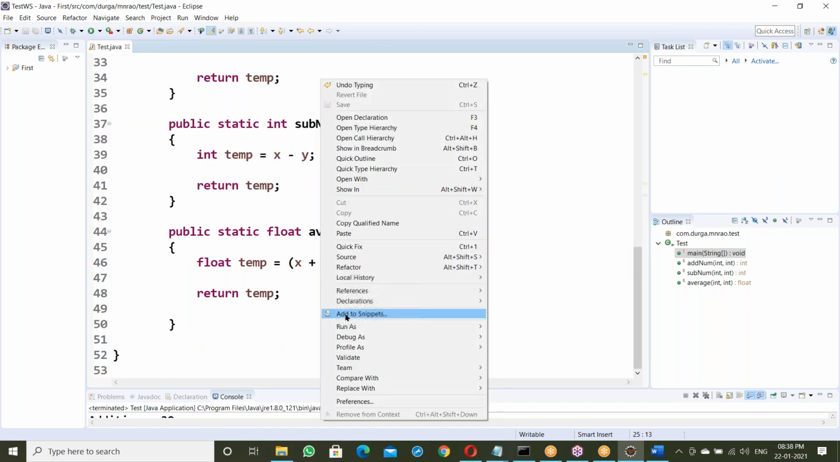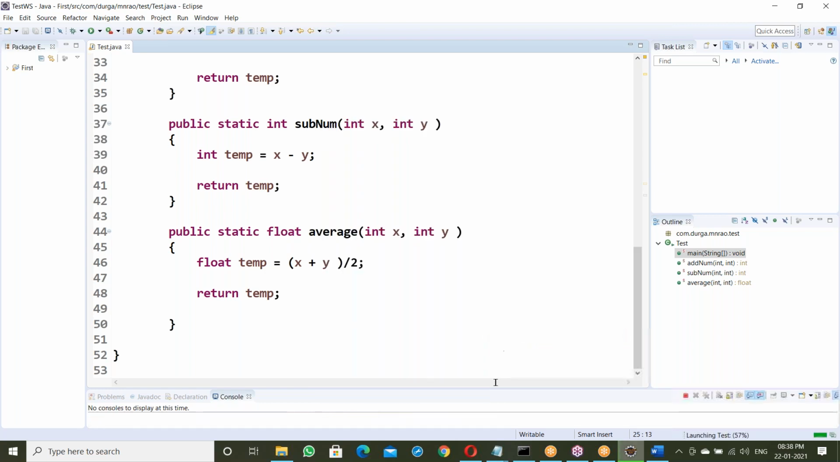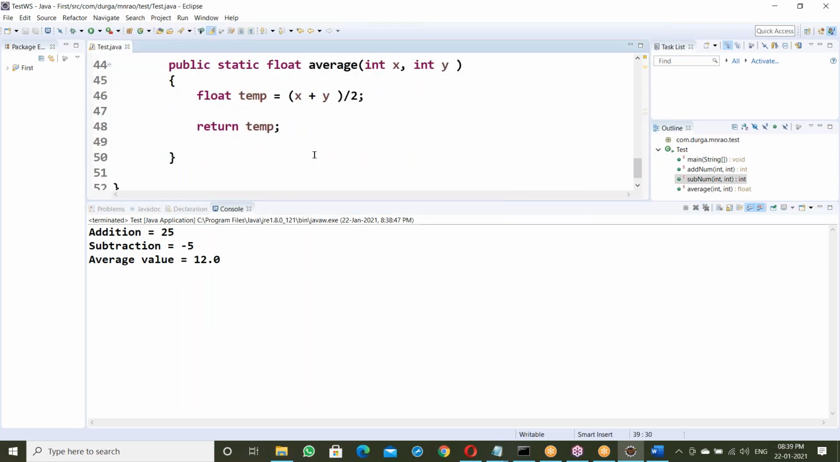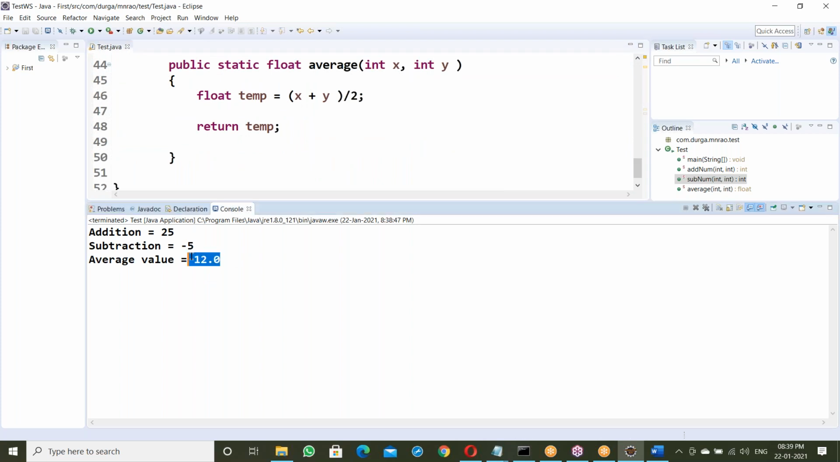Okay, now let us run this. See this, we got 12. What's the reason? Anyone? Those who already have C knowledge can answer this. It's getting 12.0. What's the reason here?